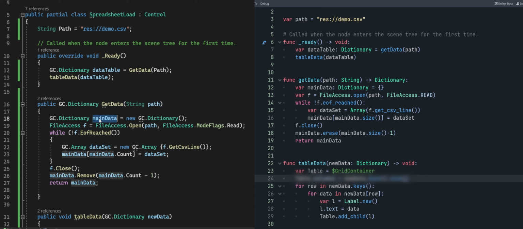We have main data that we have cast as a dictionary. That's going to be a brand new dictionary. We're doing our file access to open up our file, passing it the path, and setting it to read. As you see in GDScript, we have FileAccess.read. In C# we've got FileAccess.ModeFlags.Read. Small difference, not a big deal.